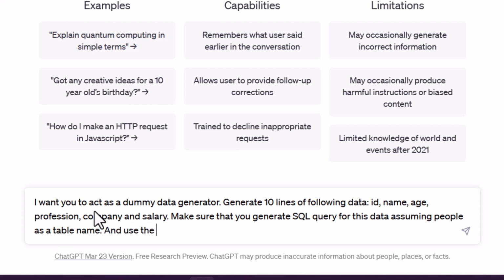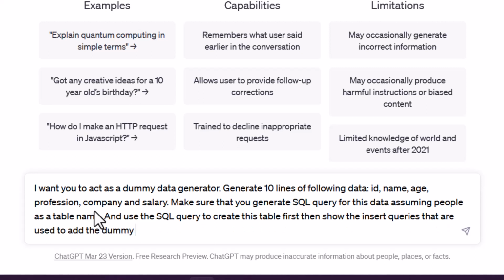and use the SQL queries to create this table first, then add the insert queries, then show the insert queries that are used to add the dummy data into this table.